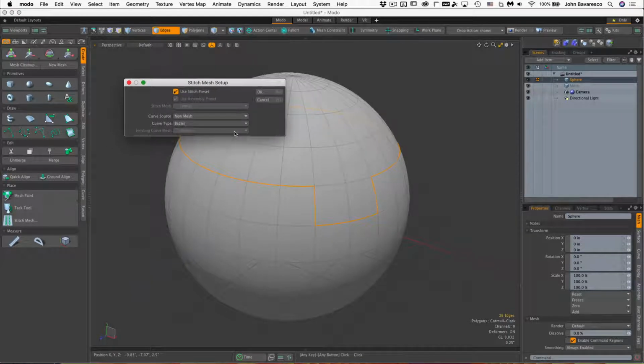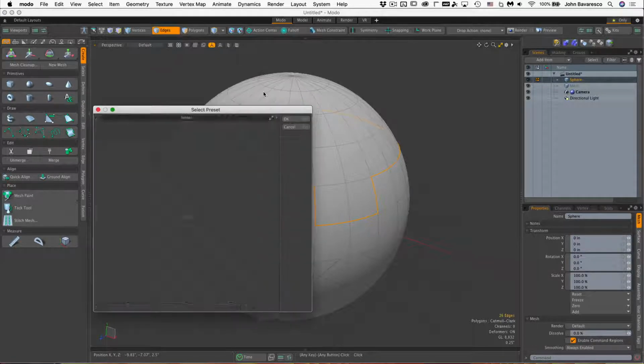And what that is, it's just going to bring up my preset browser and let me pick what stitch I want to use, because there's a lot of stitches you can pick from in this. So I'm going to go OK. And as far as the curve source goes, I'm going to click here, and I'm going to go up to the top where it says Selected Edges Procedural. Okay, and that's all I have to do, and click OK.